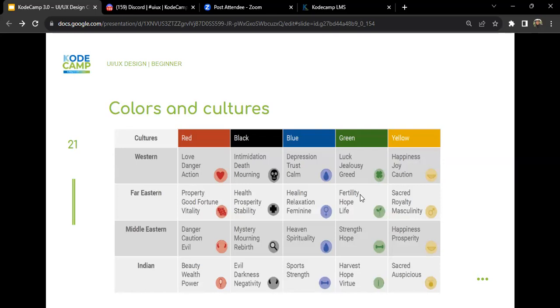Now for the Far Eastern culture, red represents good fortune. I think that's supposed to mean prosperity and vitality. We have black to represent health, prosperity, and stability. We have blue to represent healing, relaxation, femininity for the Far Eastern culture. Also green represents fertility, hope, and life.